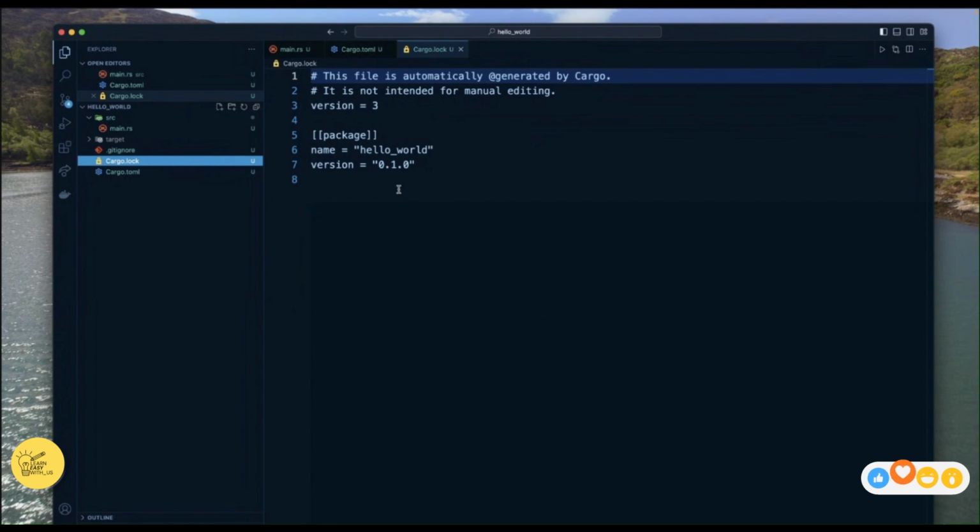It exists primarily to keep track of your project dependencies. For example, when your project incorporates some library crates, some other code built by other developers, the Cargo.lock file will keep track of those crates as well as their versions.